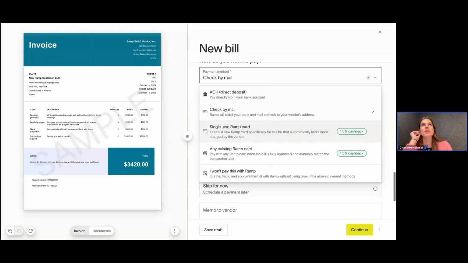And so especially if these bills are pretty large, I know we have a lot of customers who have really large bills, they are getting a lot of cash back, which is awesome. And if you're paying it anyway and your vendor accepts card, it's definitely a win-win for your business. Like, it's free money basically. So definitely encourage you to use cards if your vendor allows for them.